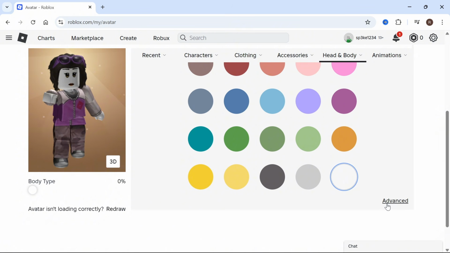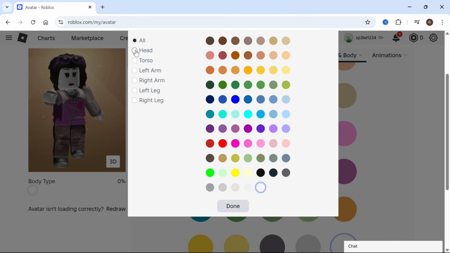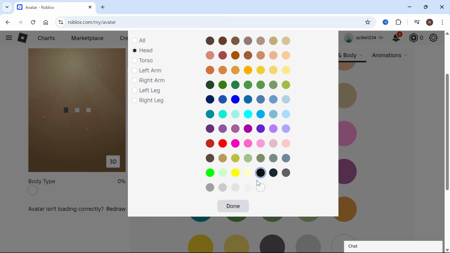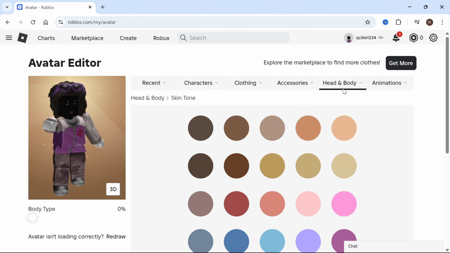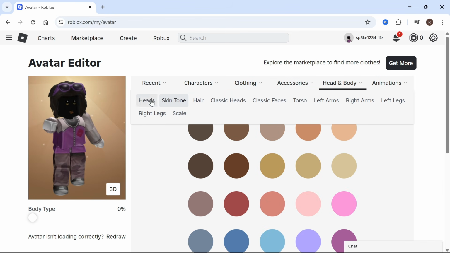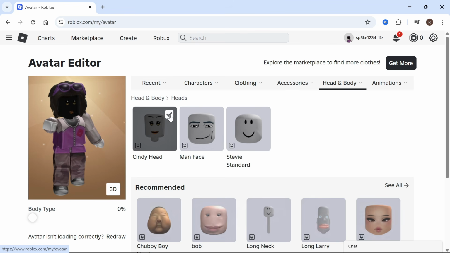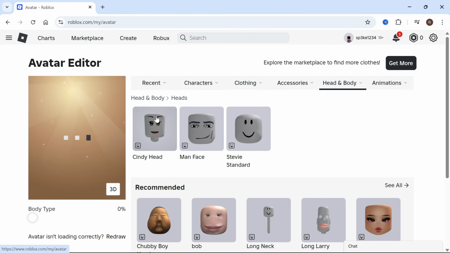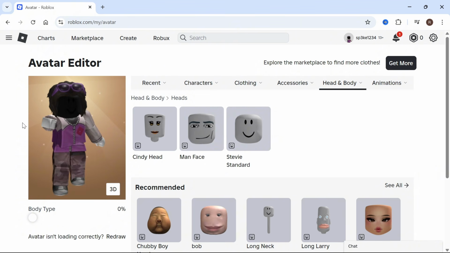Now scroll down and click on this advanced button and then go and check the box next to head. Now we're just going to change this color here to black. Make sure it's the darkest color of black possible, this one here, and then go and press done. Now go and hover over head and body and this time select heads. Now uncheck the box next to Cindy head. And this will remove the face that's currently on our avatar.